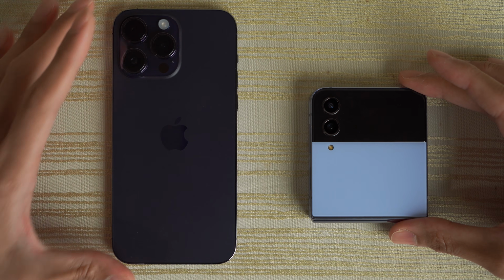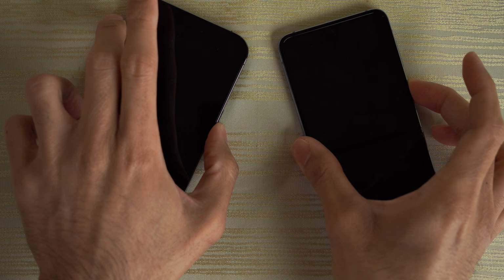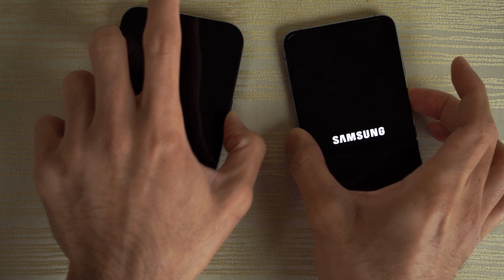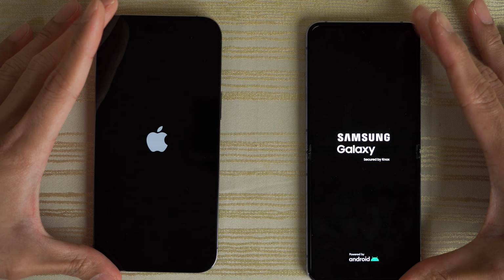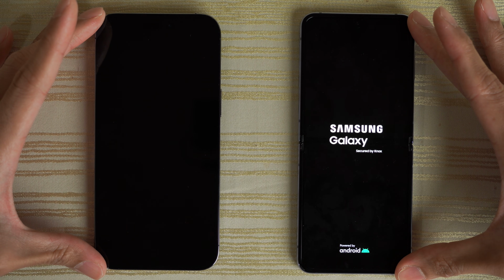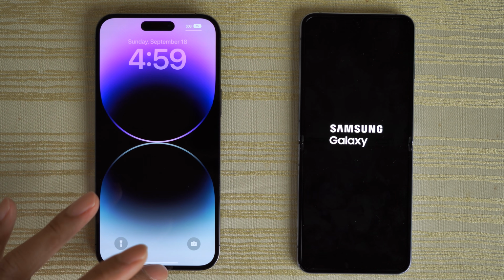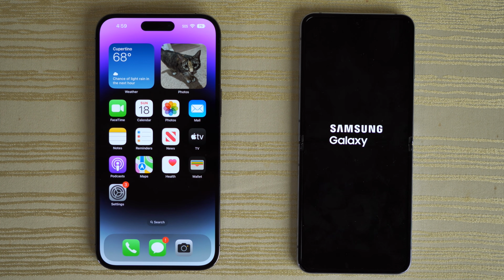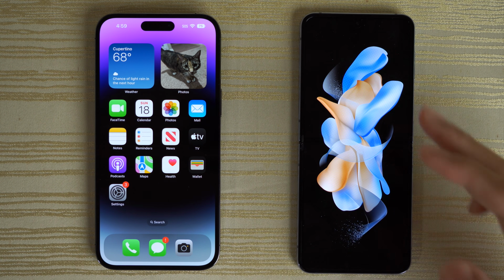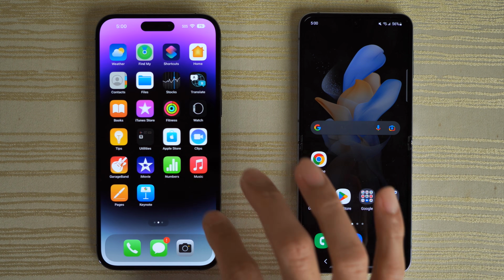Let's go ahead and turn on both phones at the same time and see which one has a faster boot up. Let's go. iPhone 14 Pro Max versus Samsung Galaxy Z Flip 4 speed test. Ooh. iPhone super quick on the boot up. But I gotta say, the Z Flip 4 is not that far behind. And we are in. I'm going to swipe over here.